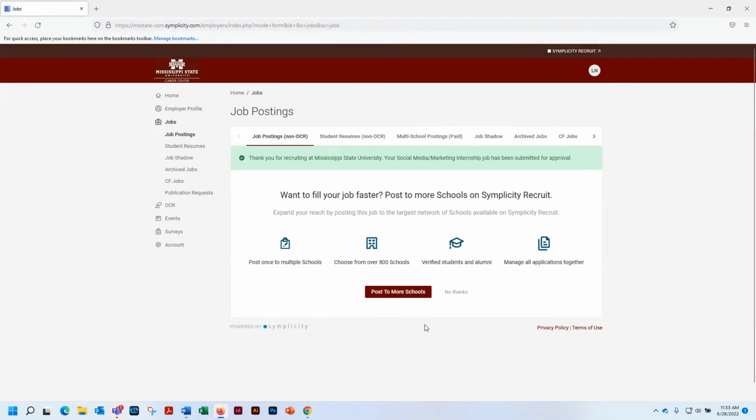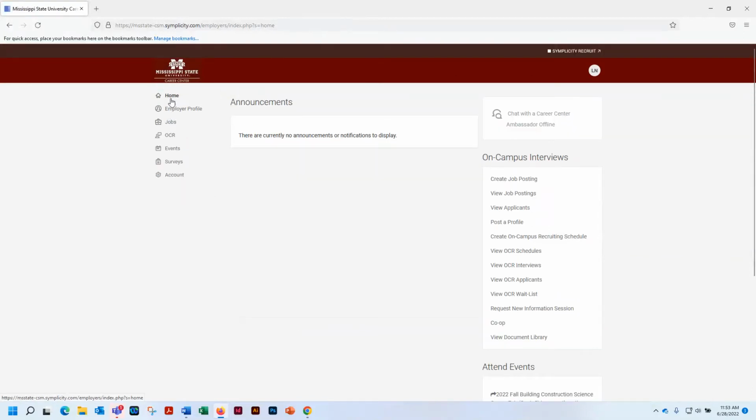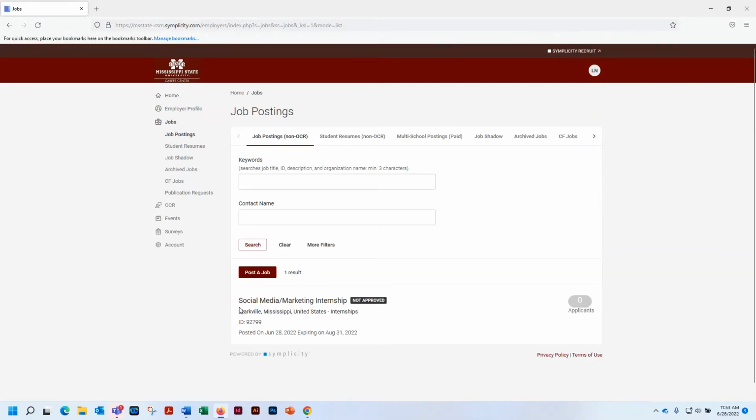Now, if anything comes up and there are any errors, maybe I'm missing some required fields I did not complete, it'll tell me when I hit submit. It'll let you know what you're missing. And once you have it out there, you can go back and check to see what jobs you have. So you can go back home. And if you click on job postings, you'll see that now I have my social media marketing internship job that's out there that has not been approved yet. As soon as it is approved, this will be live and out there for our students.